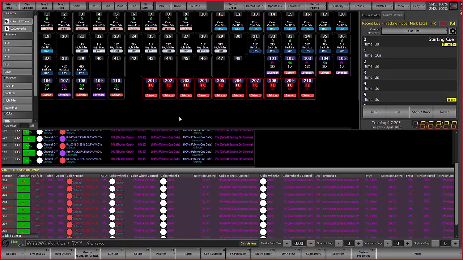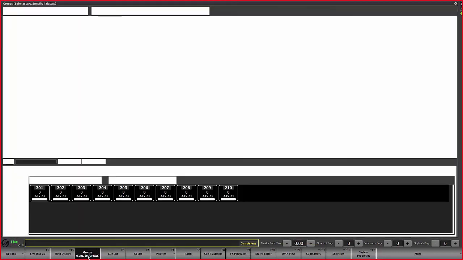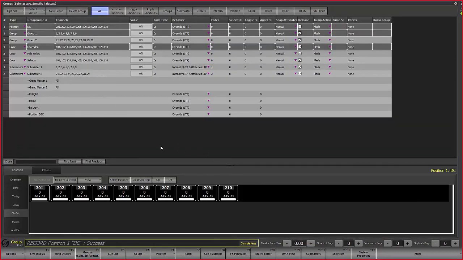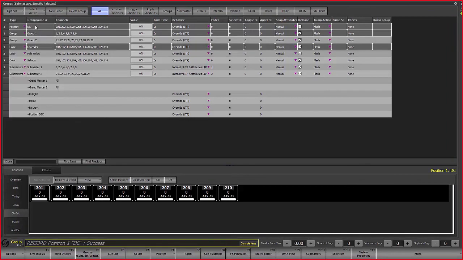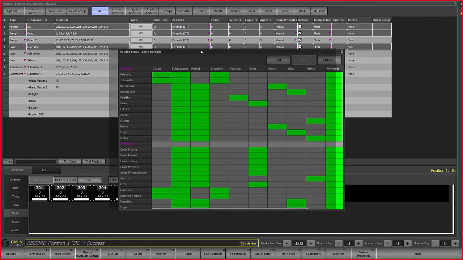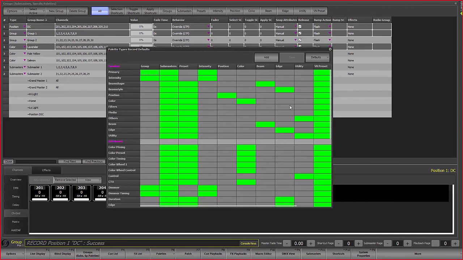Now at the beginning of the class we talked about how all palettes, presets, groups, and subs sort of fall under the groups family. So we're going to go into the groups display and I'm going to go top left under options, and my first selection is edit palette type. Here I now see a table which will show me everything that's going to be captured or stored as I use these different items.